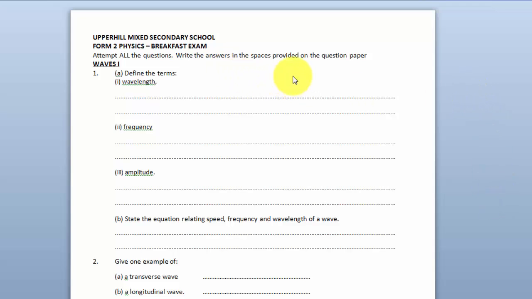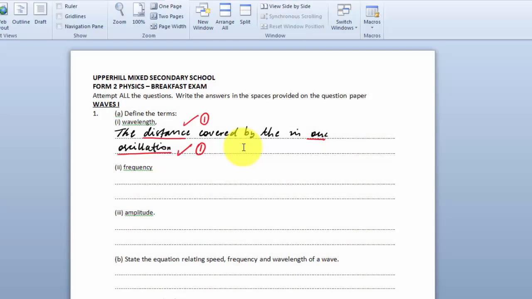Now this is a blank test paper. So what a teacher would do in order to make a mark scheme is to print these, write the answers, and then scan it back so that they can have a digital copy. Now let's see the mark scheme that I've prepared without scanning. This is the same question paper with the answers written here and marks awarded.